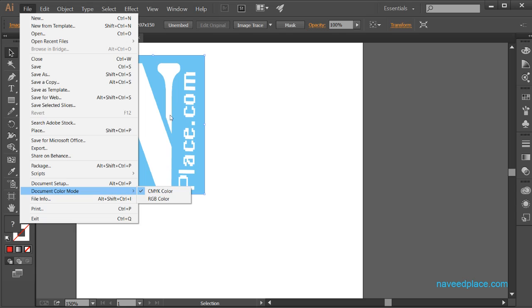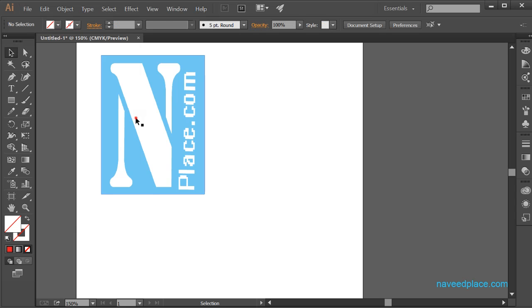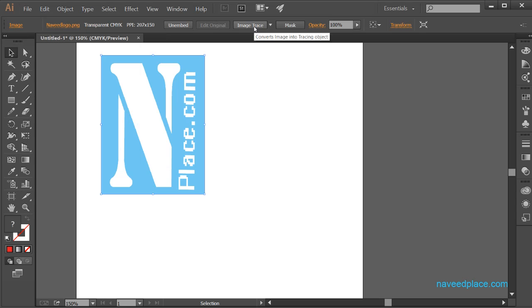Let's suppose it is now in CMYK. CMYK is basically for print and RGB is basically for LCD or the screen. So if I want to change, I can also change it here. Here we have the option called Unembed, we can also do that. And image tracing, we are definitely going to learn in our next lecture.